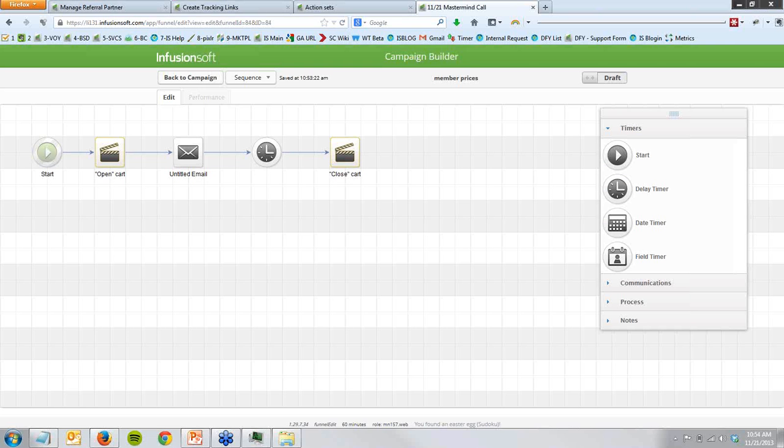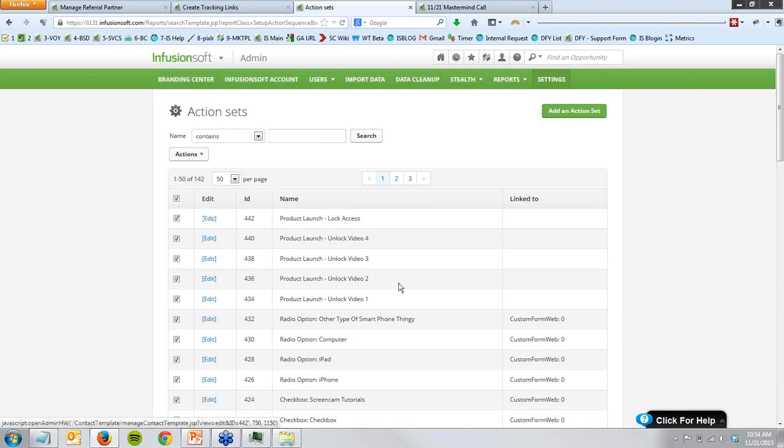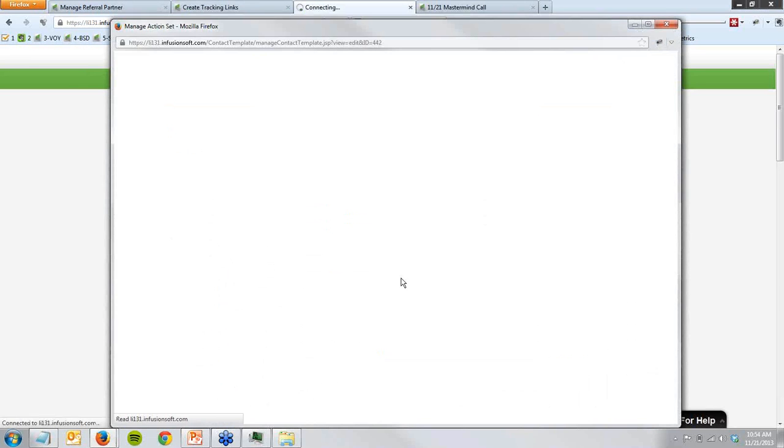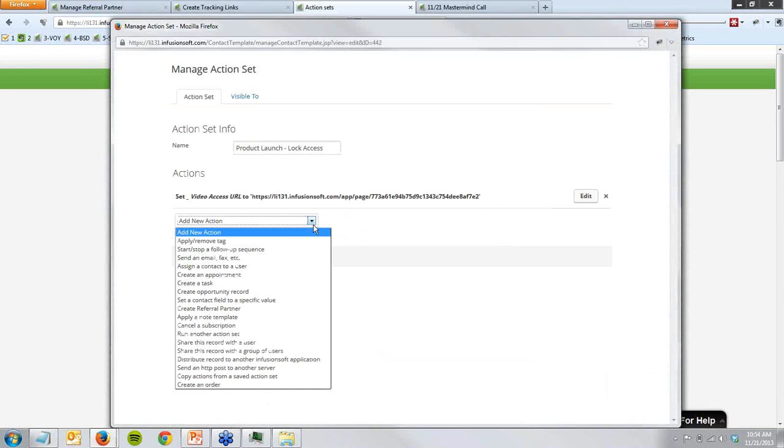Is there a listing of functions that are only available in Legacy? Great question, Steve. I'll give you that listing right now. So this actions dropdown, these are the actions that are available to you. So I'll just go down this one. Yes, you can apply and remove tag from within a campaign. Start, stop a follow-up sequence.